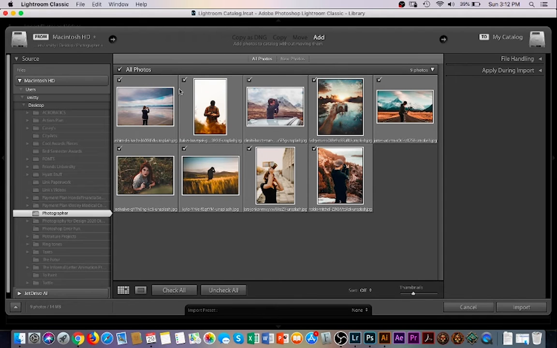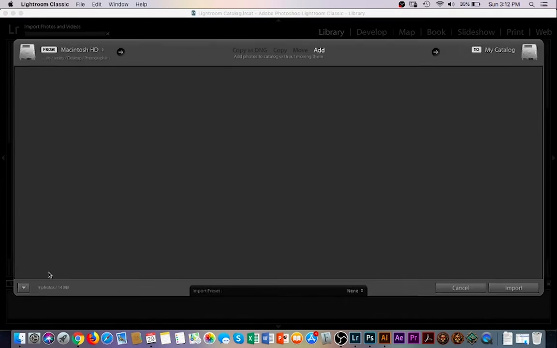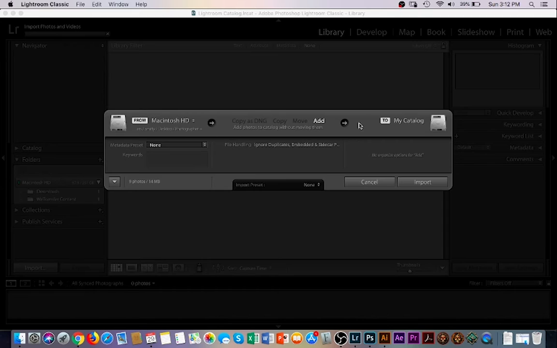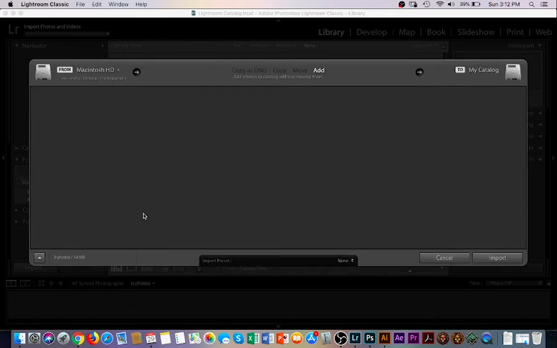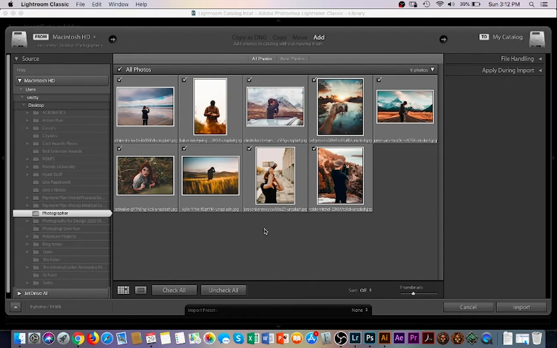If this upload image pane doesn't look like this, sometimes the first time you open up Lightroom, it looks like this. There's a tiny little arrow in the corner of the left-hand side that you need to click to be able to get the full screen view. I highly recommend relying on the full screen view to do this. Click that once, get it full screen, got all my pictures there ready to go. They're already all selected. I'm going to hit import.